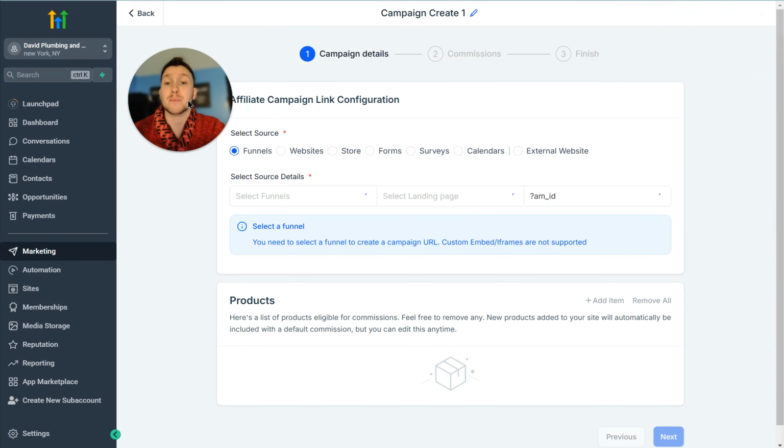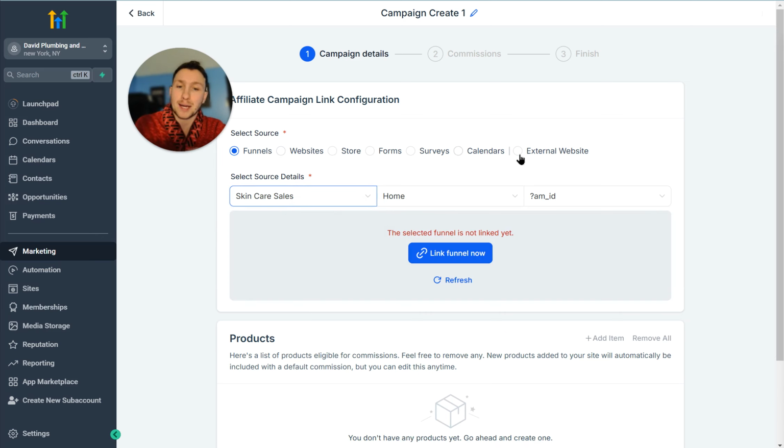Click Add, and then we pick our source. The source is just where it's coming from. Is it coming from a funnel, a website, a store, a form, a survey, a calendar, or an external website, which is with Stripe? So the first thing is to pick your source. We're going to do Skincare Funnel, and I'm not going to go through all these because it's basically the same thing for all of them.